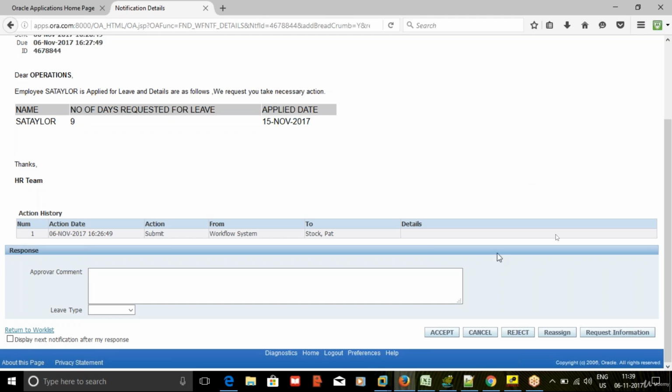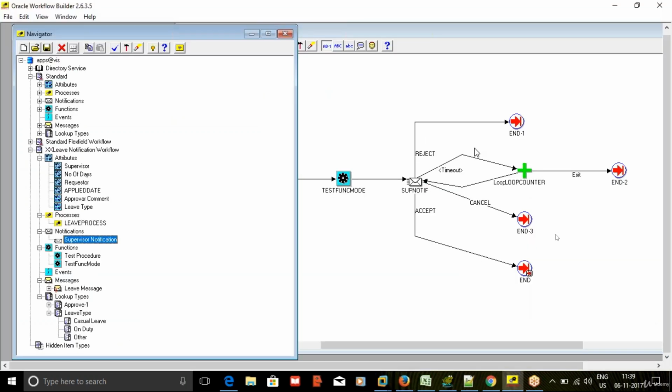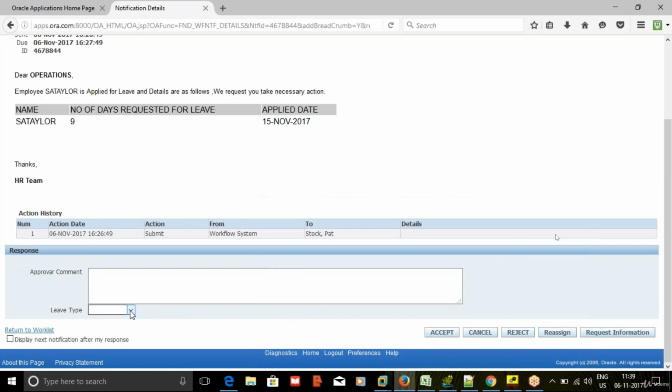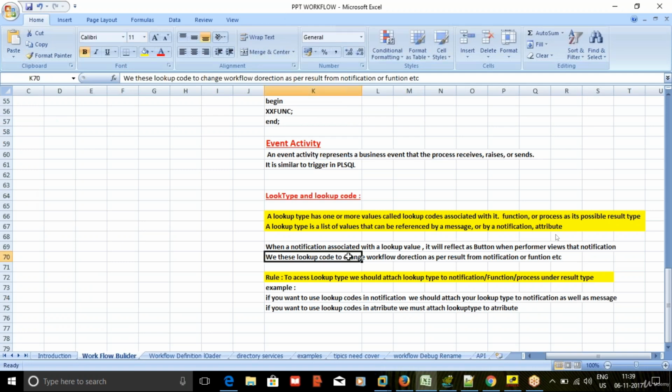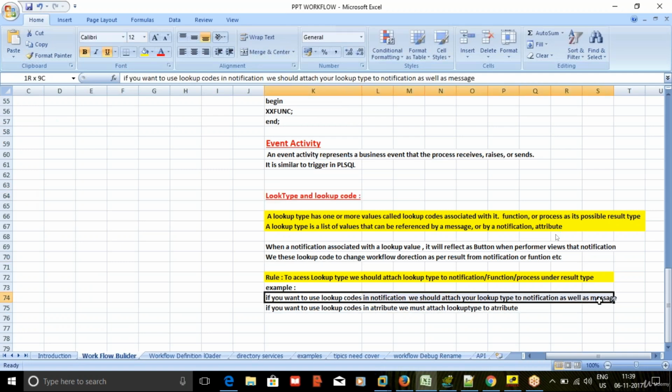So three purposes, very important: to provide the buttons, to change the transition of your workflow direction, and to provide the list of values to the performer or the person who got the notification. This is very, very important for us. And when you create a lookup type, it must be associated to the notification as well as your message.